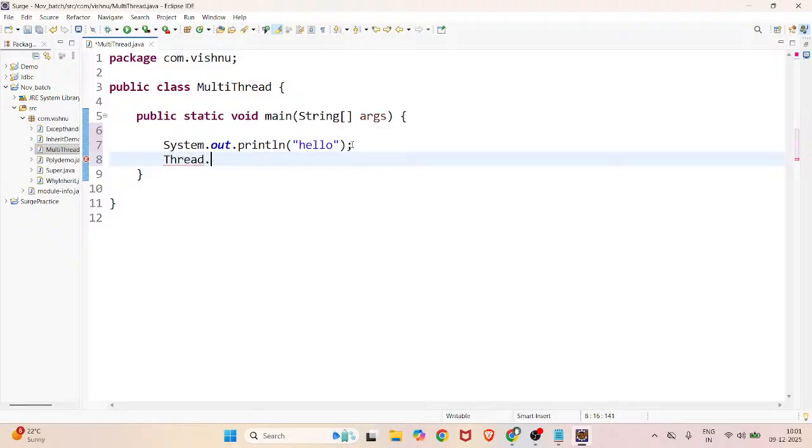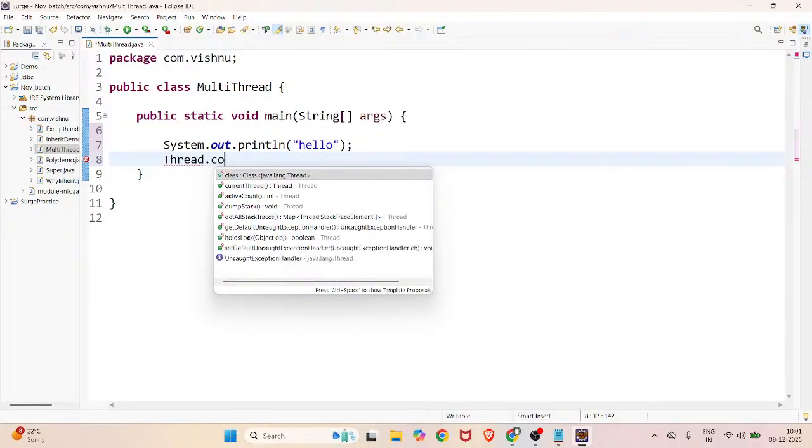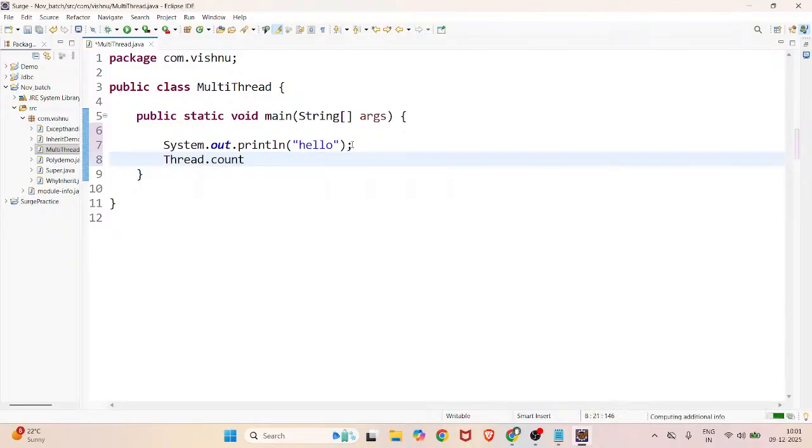So Thread dot active count. It will display the active count of the threads, how many threads are in the active status, right? For that, sysout. Normally this method returns an integer value. I have to display it in System.out.println. Maybe it will show 0 also.